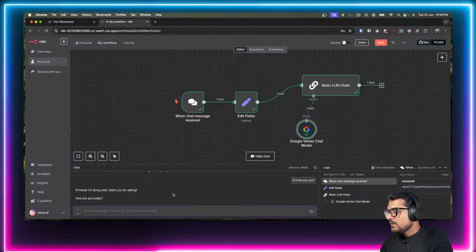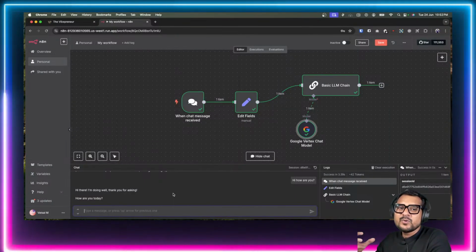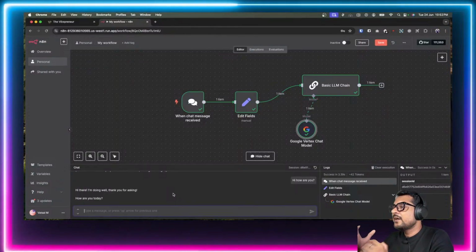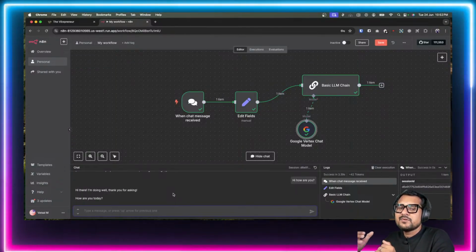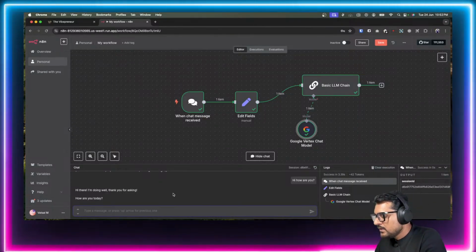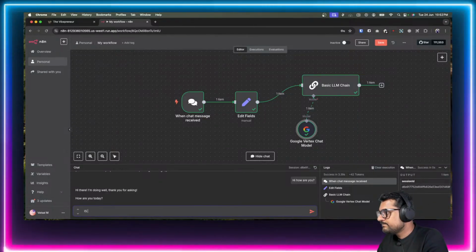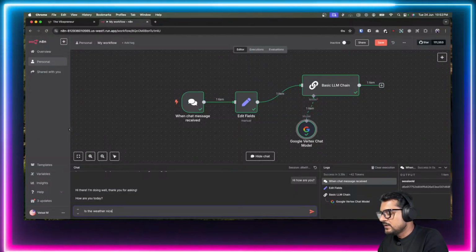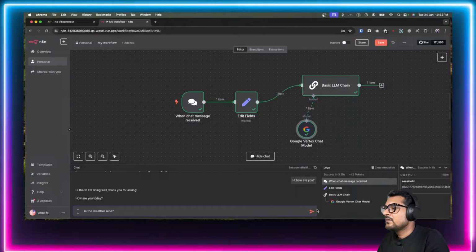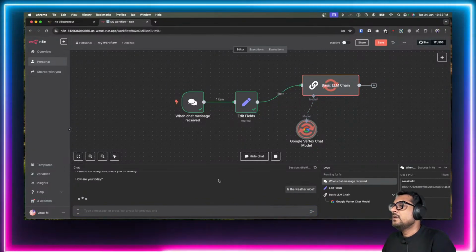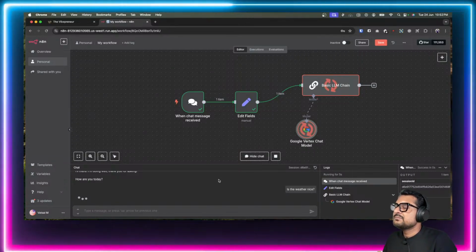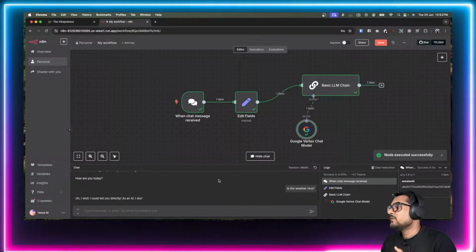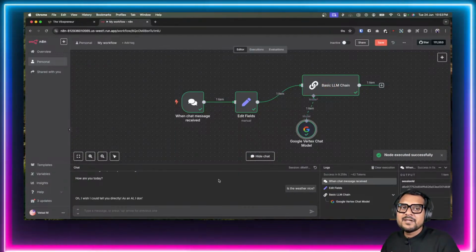Okay, so let me ask another question and try to understand if it is good enough or not. Is the weather nice? Let's see if it chooses to respond again or if it will just blank out. Again, it's like a role play. Oh great, this time it has actually responded.